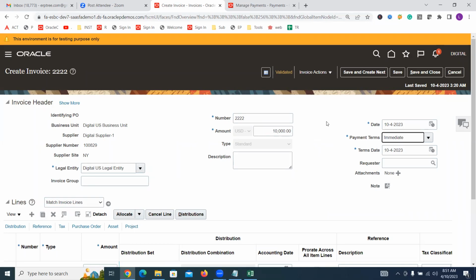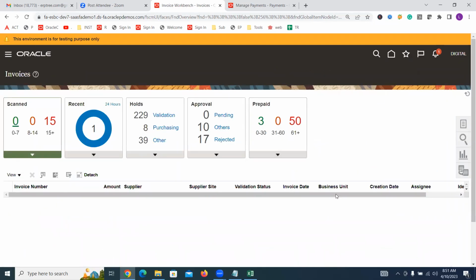It's validated. Now I want to make the payment for this. Say save and close. I don't want to pay from this page. If I want to pay from this, I have to pay 10,000. If I go to payment workbench, I can pay 10,000 or I can pay partial. Both are possible.